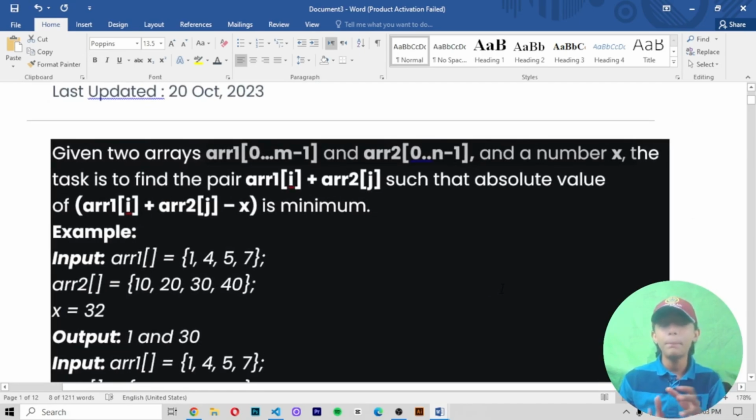Given two arrays, ARR1 and ARR2, and a number x, the task is to find the pair ARR1[i] plus ARR2[j], such that the absolute value of ARR1[i] plus ARR2[j] minus x is minimum. So this is one example that has been given.